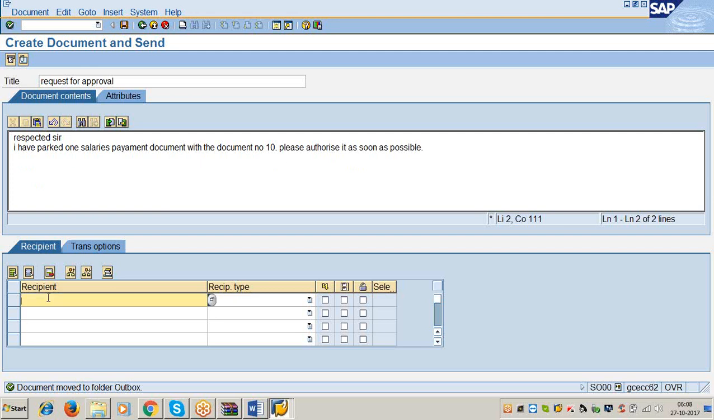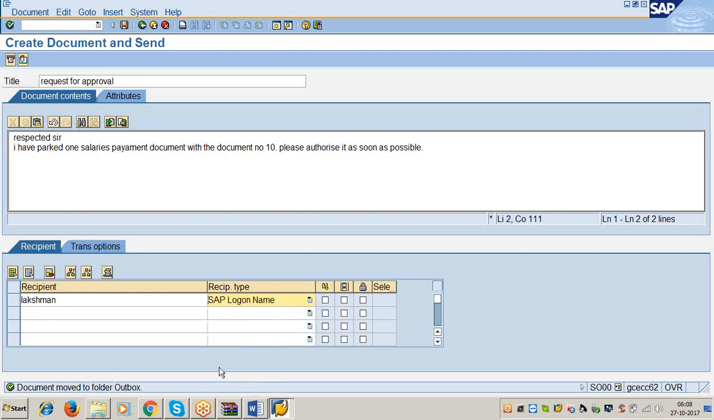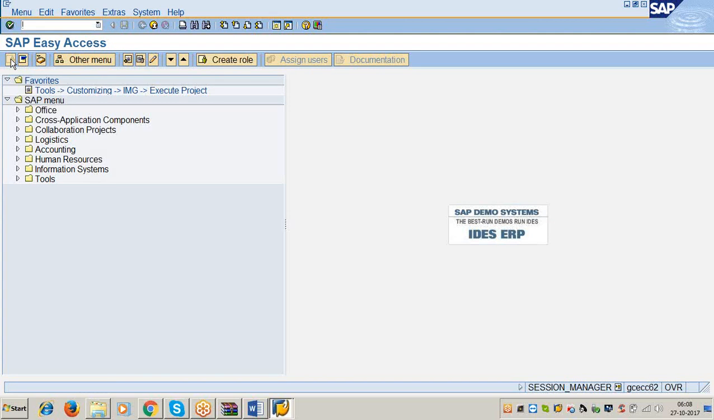Then recipient. Here you have to enter the username of the recipient. I am giving my user ID only, since I don't actually send the message to myself, just like that. Recipient type: you have to select SAP logon name. Then select the Express Mail checkbox. Then click on the send button. So the message was sent to him.